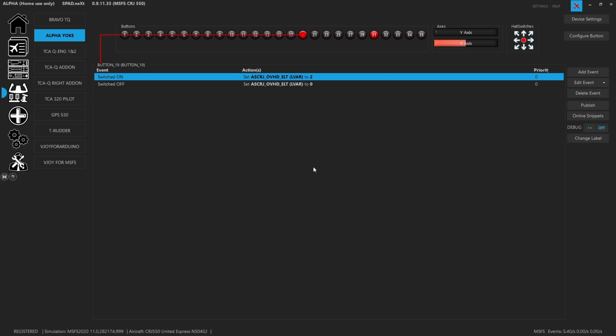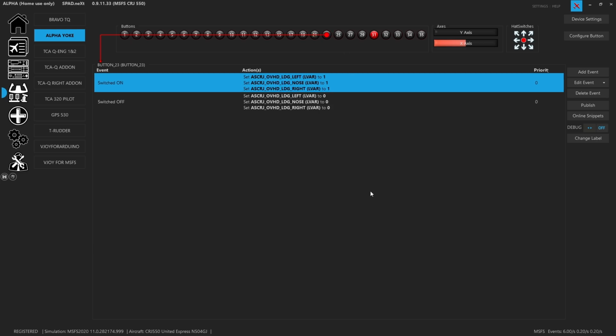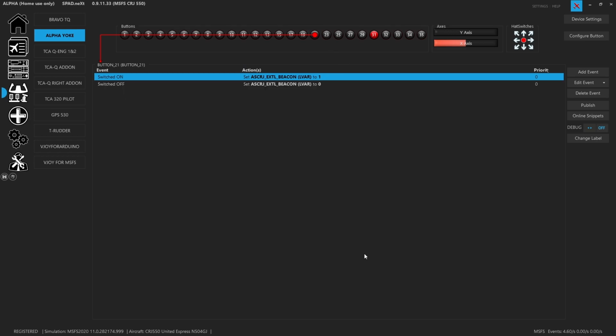1 sets it to the reset. 0 sets it into the arm state. So down, that's on, ELT is on, and then put it back to 0, puts it back up in the arm state. 23, this is, 21.